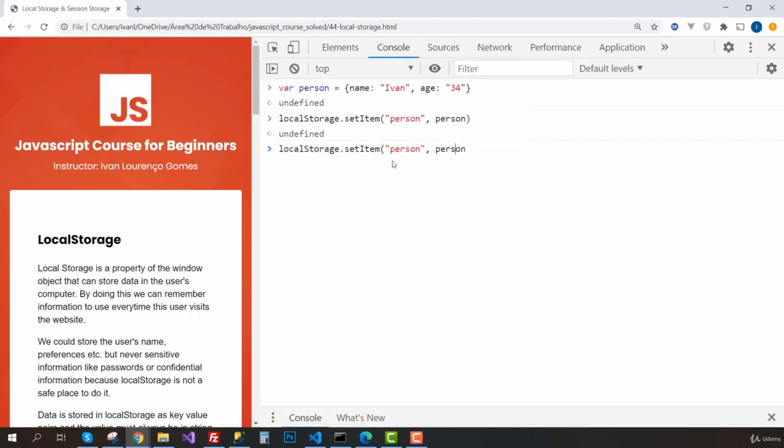If we try to get it back, localStorage.person, as you can see, there's nothing else we can do with this. Now this is just a string with "object" written inside. We can't do anything with it. So how do we do this?